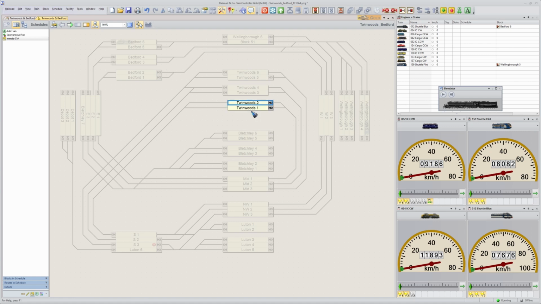Let's say we want to start in Twinwoods track 1 and 2. A start means I have to make it a start point, because we are driving clockwise. The start is pointing to the right, or the east. I also want this to be my end point, so I also click this destination icon, and I also do that for track number 2. A start and a destination is in this particular block.